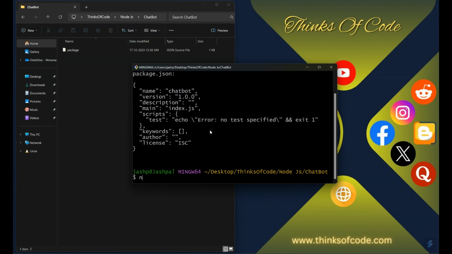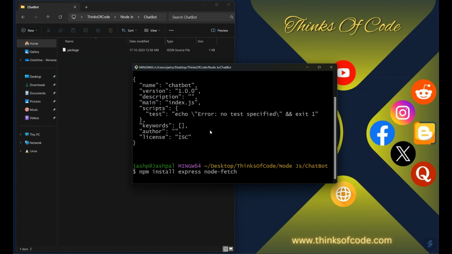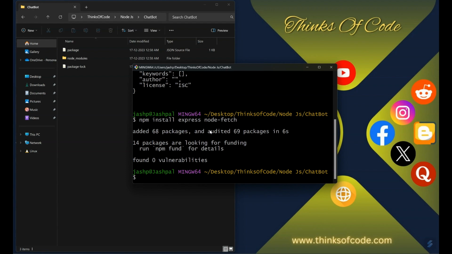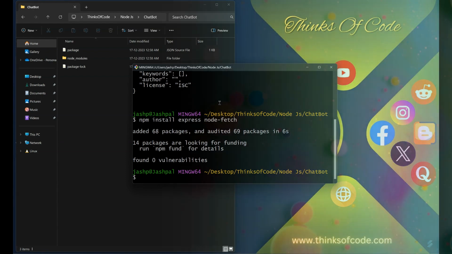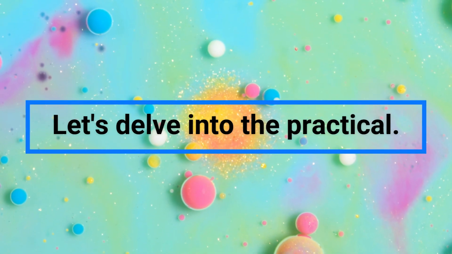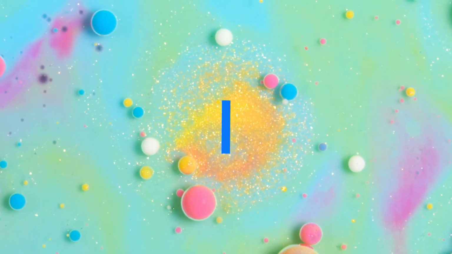Let's kick things off by installing the necessary dependencies. Run the following command: npm install express node-fetch. Let's delve into the practical aspects for a better understanding.